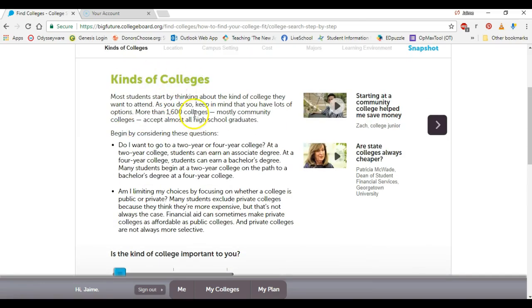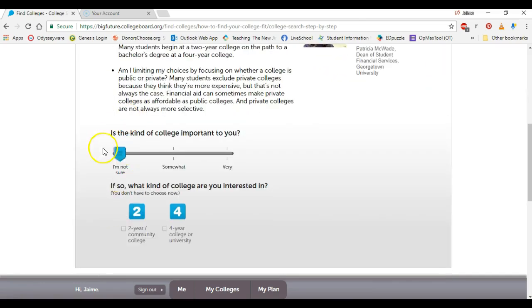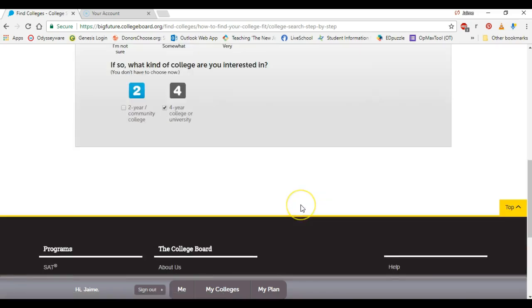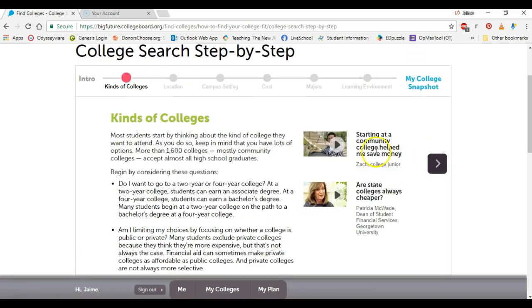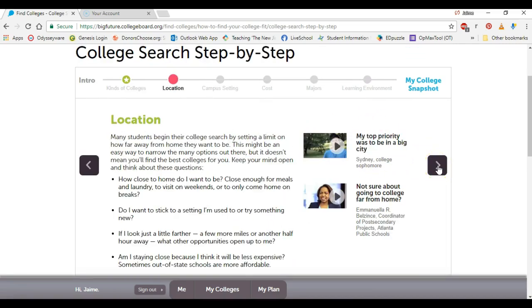So you want to read this, the kinds of colleges, and then answer, is this the kind of college important to you? So you're choosing on here, how likely is it? So do you not care? Is it kind of important, or is it very important? And you click on how important it is. If it is important, what kind of college are you interested in? A 2-year or a 4-year? So you answer these questions, and then you keep going.